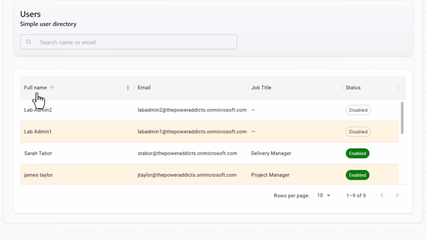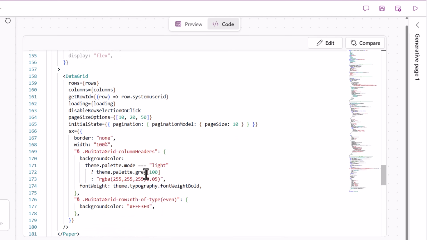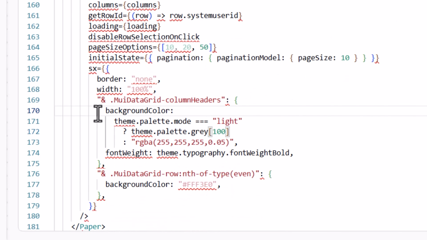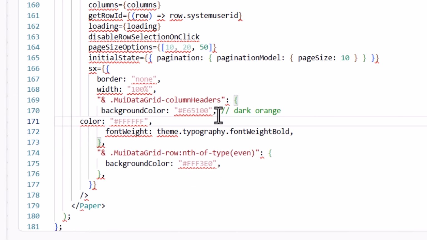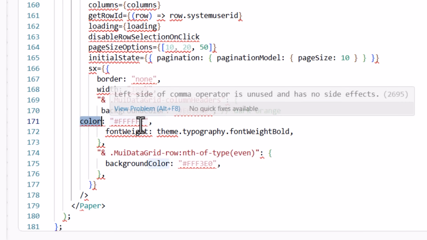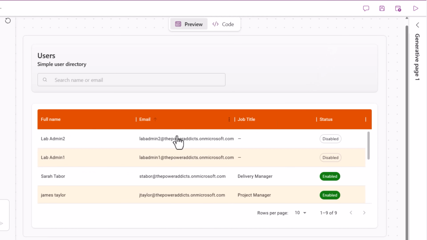Let's change the grid header color. Once again, in the data grid, I'll edit. For the column headers, I'll change the background color to dark orange and the color I'll set it to white. Save. Done. So you can see how easily we can edit the styles.